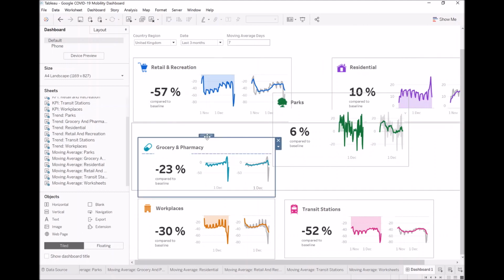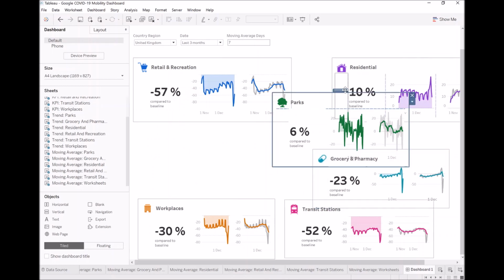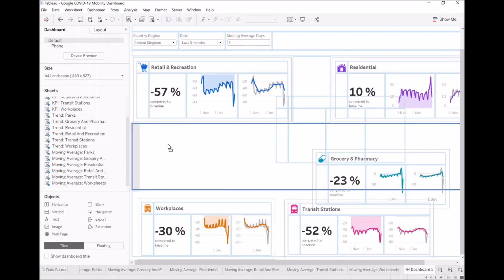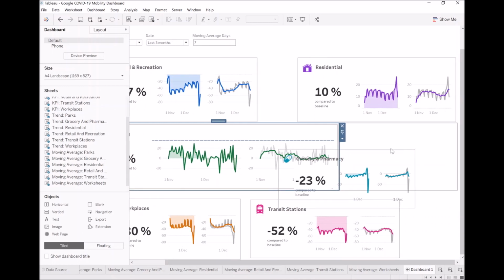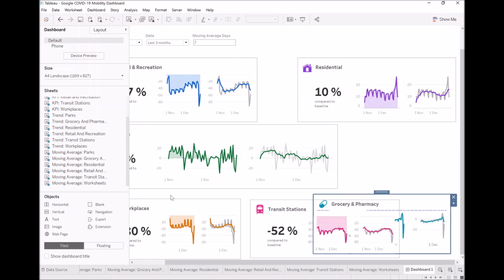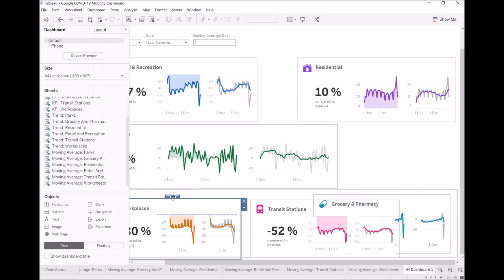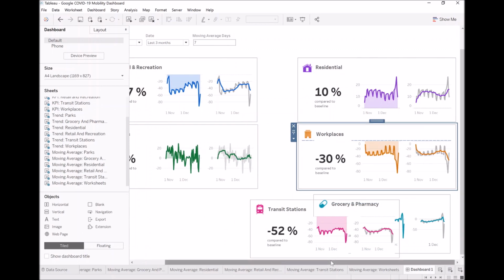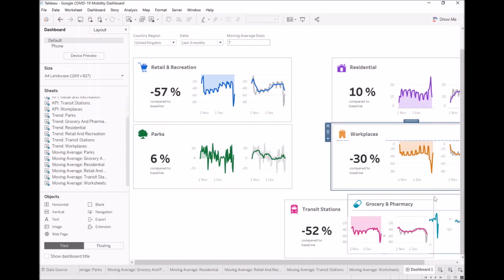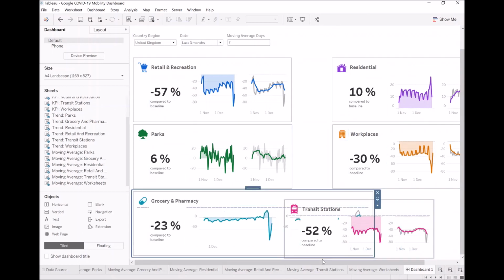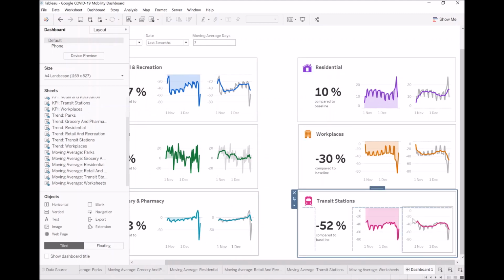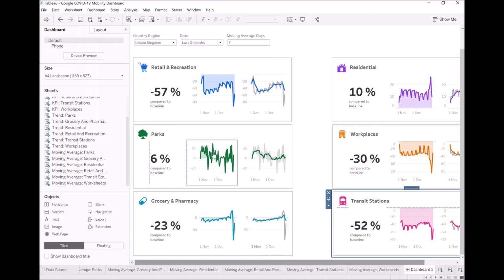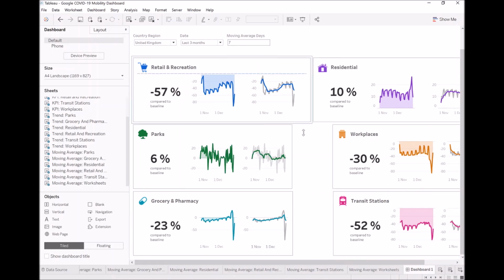So let's move these out of the way. We want this to be parks, the next one. Keep your hand on shift, drop it in. Let's move this out of the way. I want to take the workplace, make sure we've got the whole container selected, and drop that to the right. Containers and playing with containers does take some time to get used to, but then you'll get the exact format that you want afterwards. Again, keep your hand on shift, allows you to take a floating and convert it into a tiled situation.